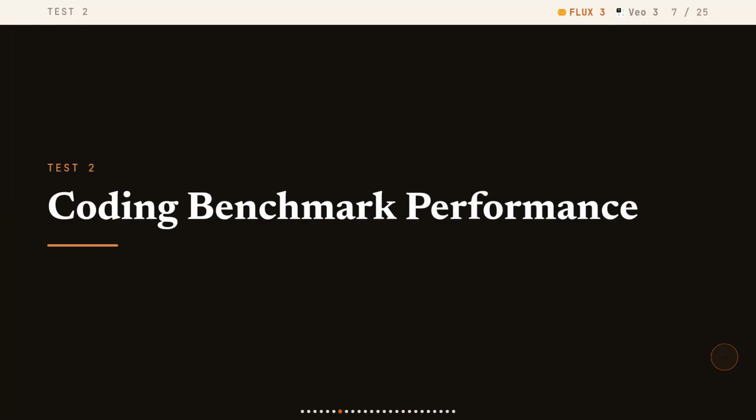Test 2. Coding benchmark performance. A lot of people ask whether FLUX 3 or Veo 3 can handle code generation tasks, which makes sense if you're used to comparing AI tools on SWE Bench or HumanEval scores. The question is whether either of these models even belongs on that leaderboard, and the answer has real consequences for how you pick your stack.